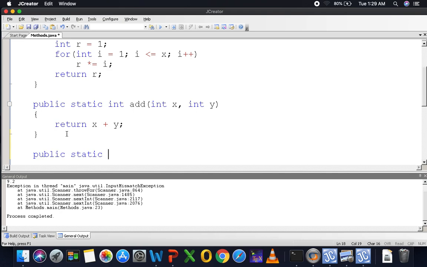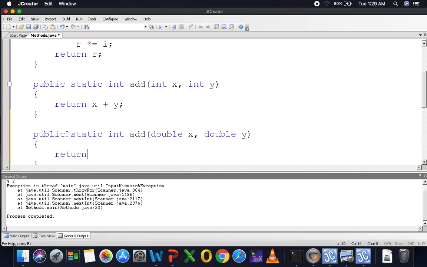Thus the question is: is it possible to implement a second method to perform the following task? I will have the same signature. However, what I will be having here is two variables of data type double in this case. And the body will be the same, which is x plus y.